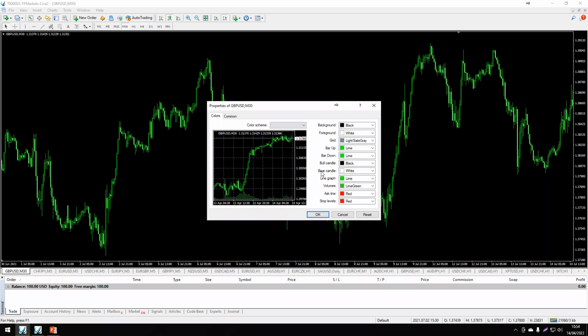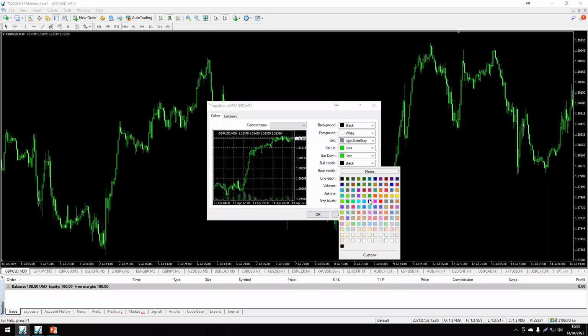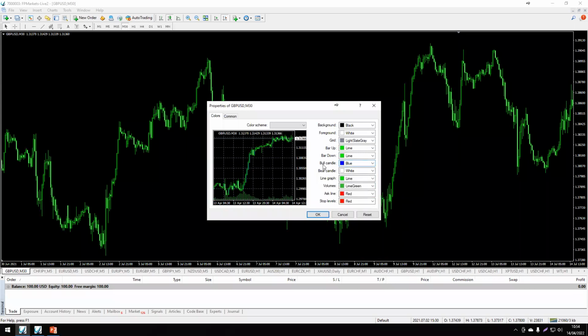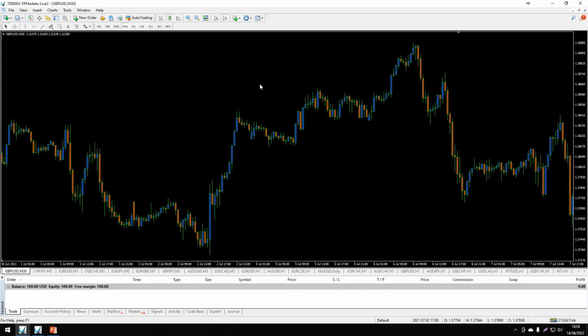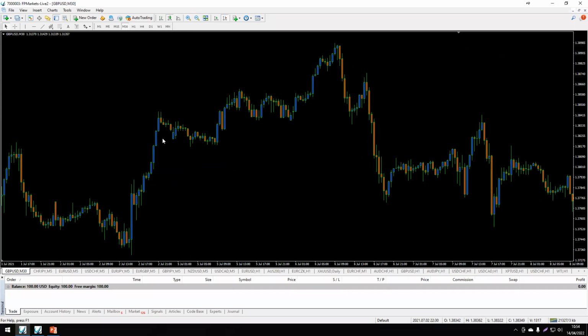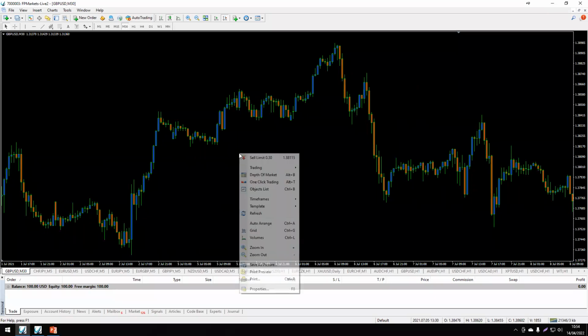Right, so bull candle, bear candle. This is where you can change the inside of the candles. So let's change this to, say, a blue, and change the bearish candle to a red. And let's see what that looks like. Not much difference, to be honest, but you get the idea, right? So we have filled the bullish candles with blue, and we filled the bearish candles with red. So you can adapt this to your own personal preference. Let's just go back.